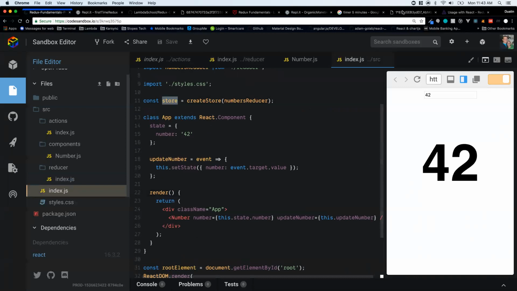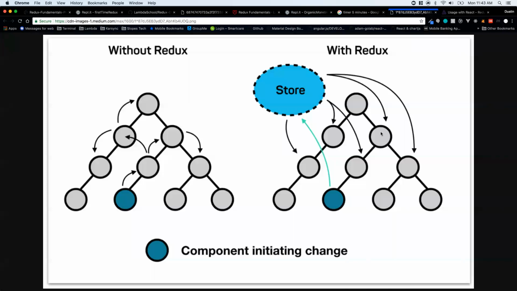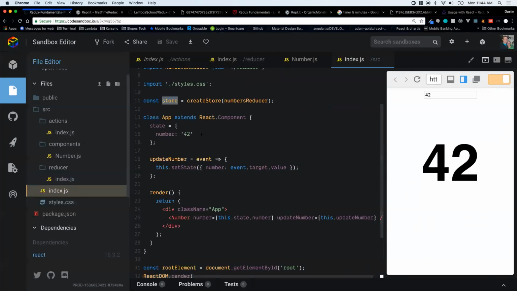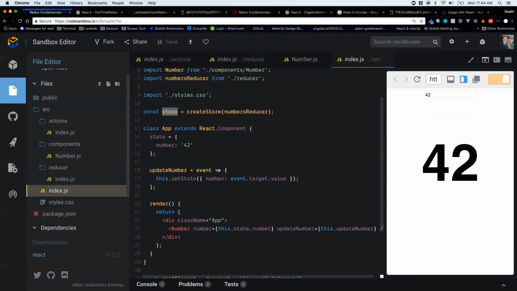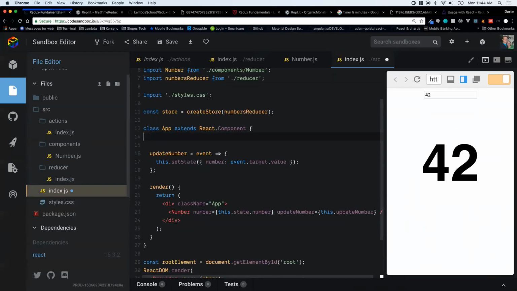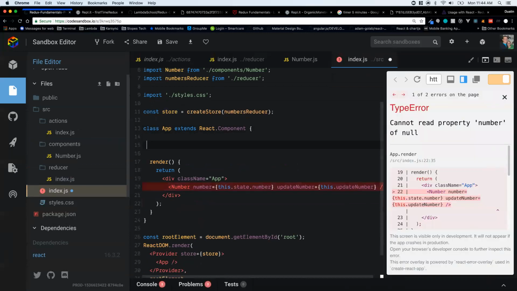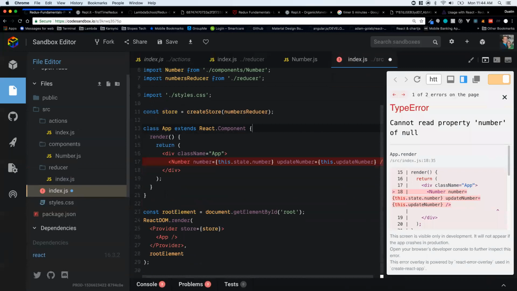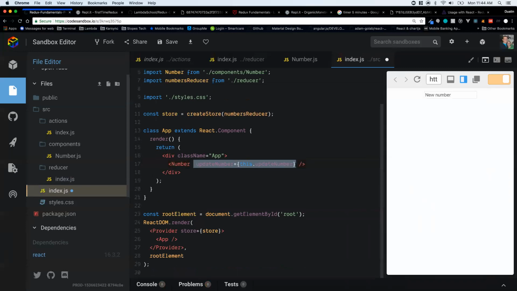So the next thing, we talked about how our store can pass data to our components. We're going to get data from the store rather than from state. So let's look at this component. Let's take out this idea of state, and let's remove this update number function, because we're no longer managing state inside this component, which means we're not going to pass this number prop down, and we're not going to pass this update number function to our number anymore.